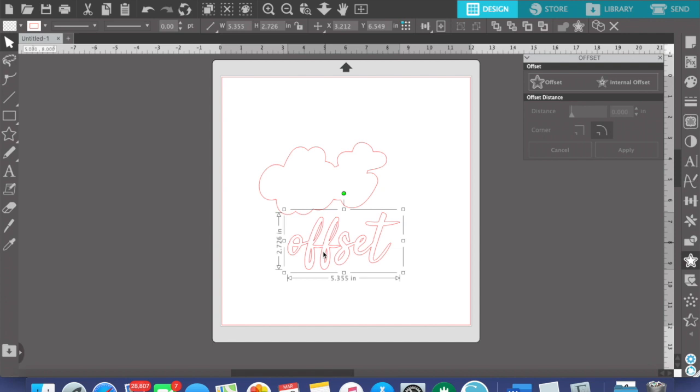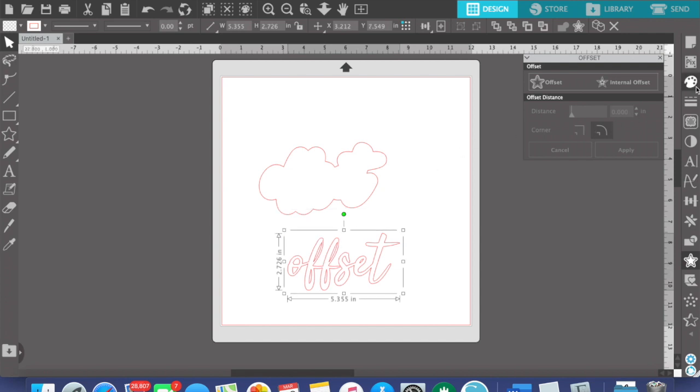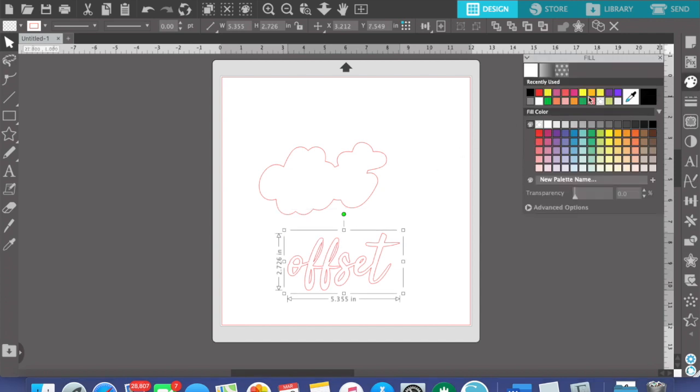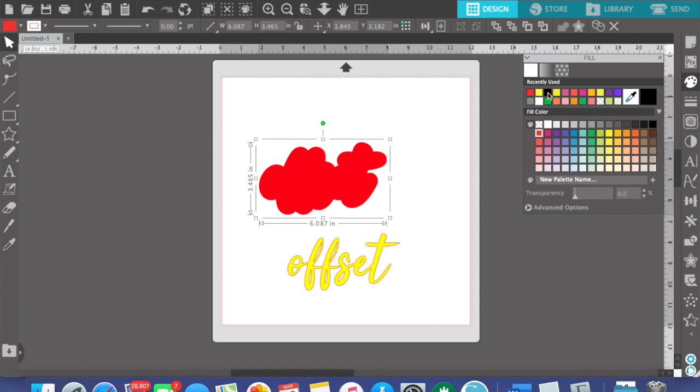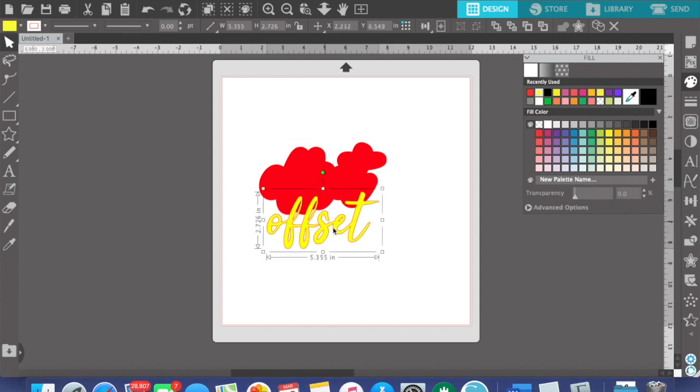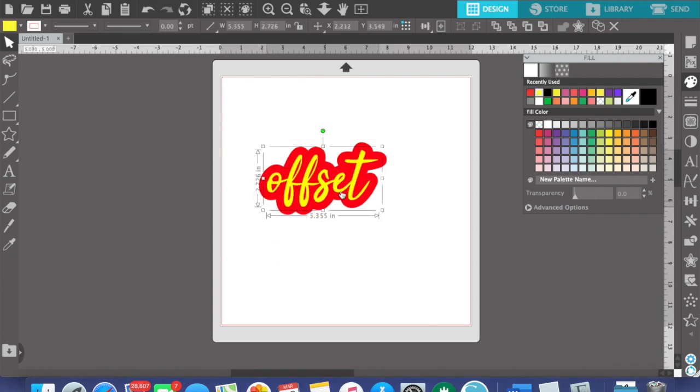Now I'm just going to change the colors, just so you can get a better visual. And there you go. This is how you offset.